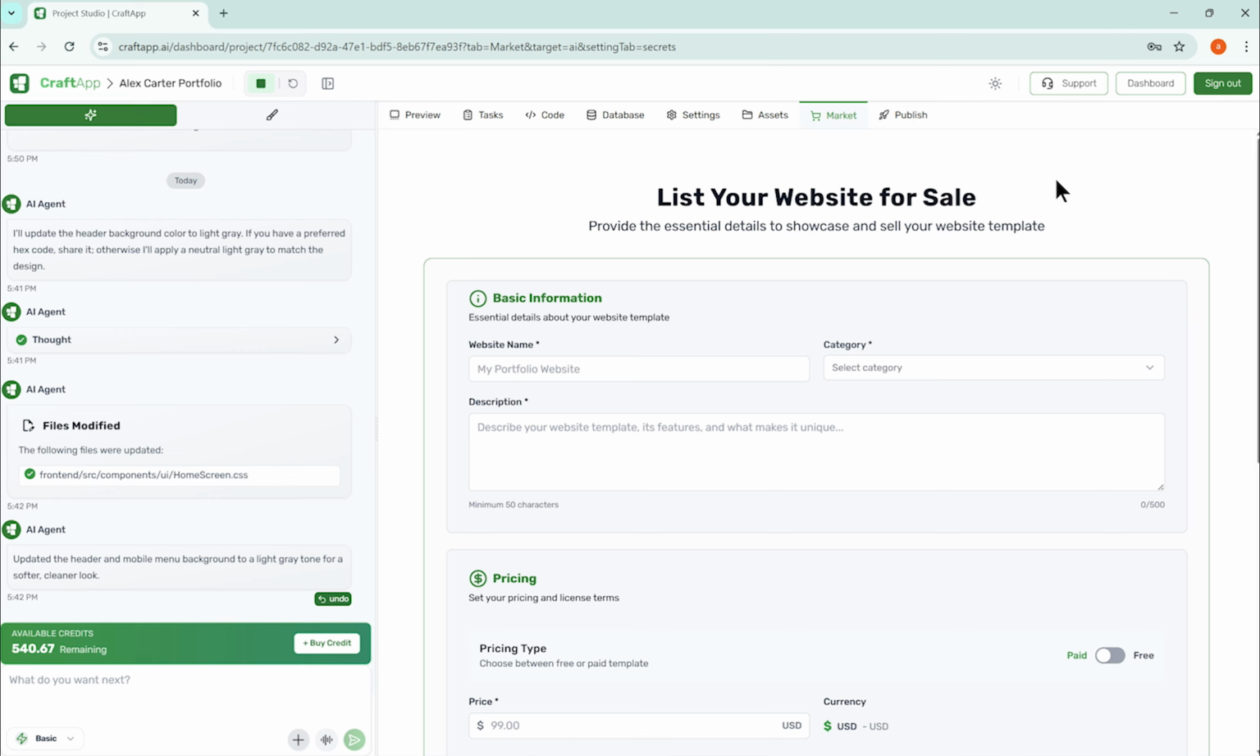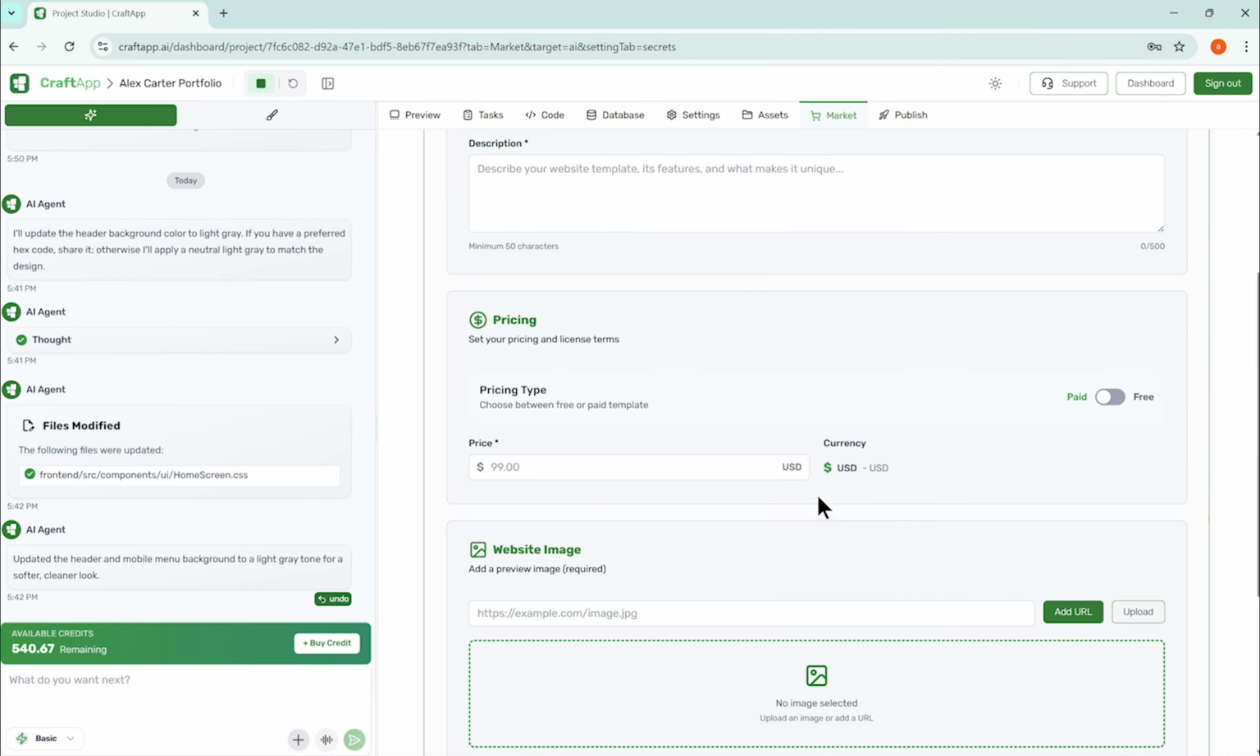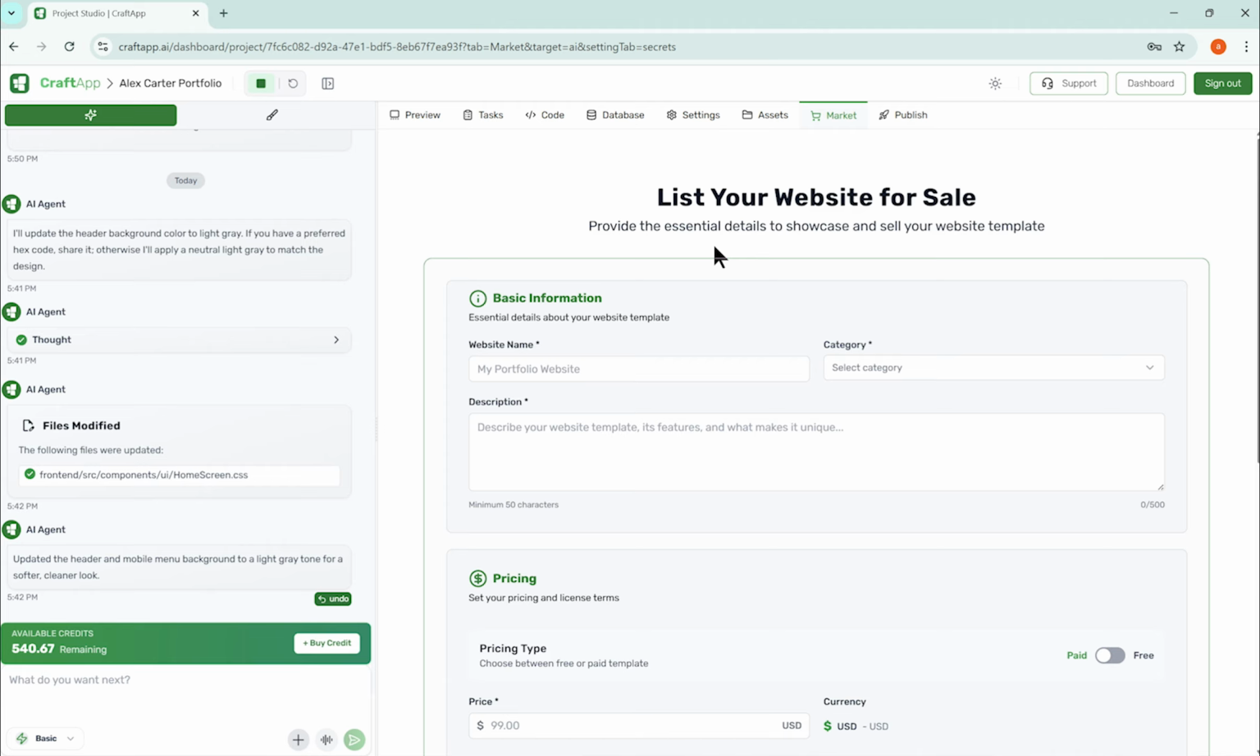Also here we have the Market tab. The Market tab is for those people who want to make projects and then put them up for sale in the CraftApp marketplace. So assume that you have designed and developed this portfolio, and now you want to gain revenue. You can post it in the CraftApp marketplace, and other people who need this kind of website can buy it directly from you by paying you some amount. This way, you could have a new channel of revenue if you are a freelancer or a person who wants to work from home and build this website as a template and put it up for sale in the CraftApp marketplace.